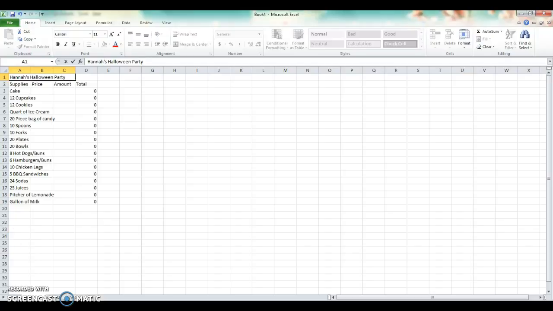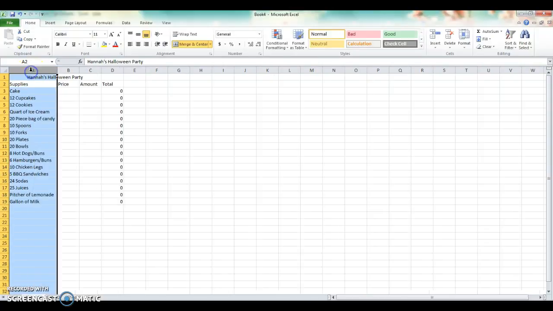Next, we are going to make our column bigger, considering our words are going over into column B. You go up to A, get right in the middle of A and B, and double click, and it will spread it out for you. Next, go through and match the prices for each item and type them down column B under Price. This should also end at B19.